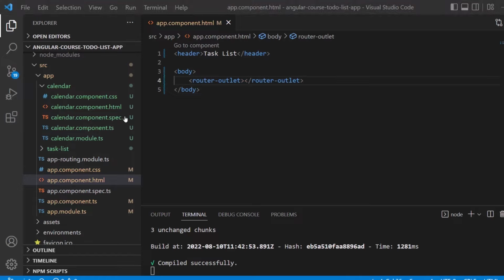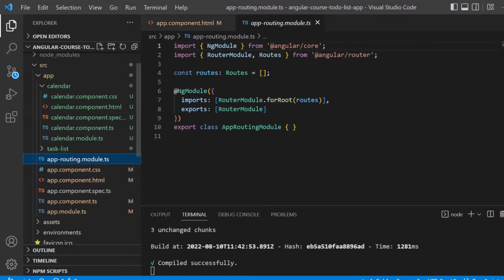Let's open up the app routing module. You can find that right here, app-routing.module. We should assign each component a URL. A component and its URL both together are called a route. We can specify an array of routes for an application in the routes array, right here at the top of the file. So let's define a route for the calendar component.